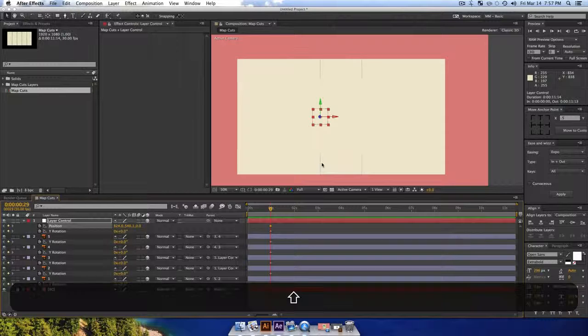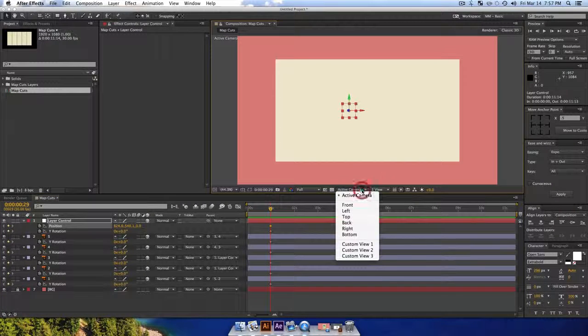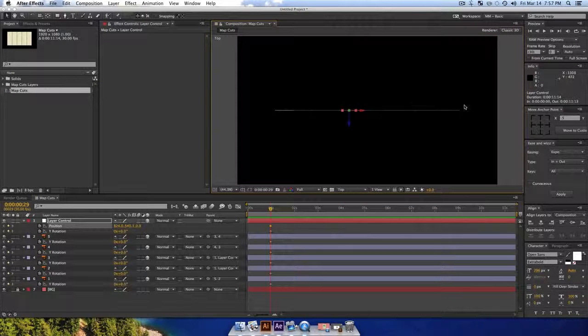So now what we're going to do is go up into our little menu bar here and go over to our view and set it to top. And this is like the top of our thing. And since it's just very thin, you only see this dotted line, but that's all you need to see.